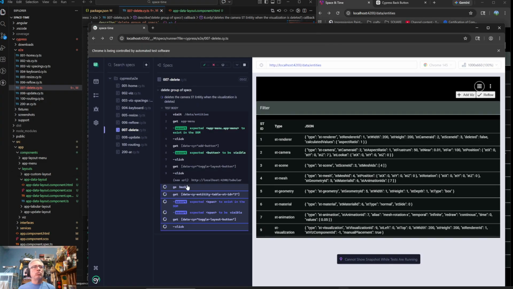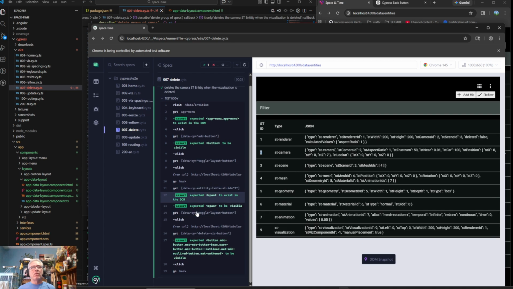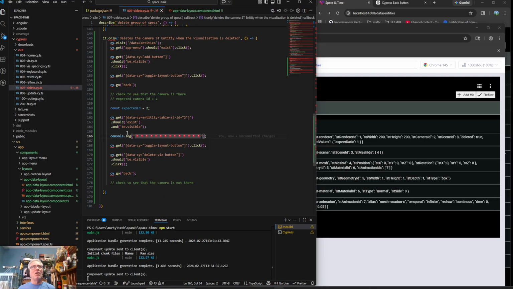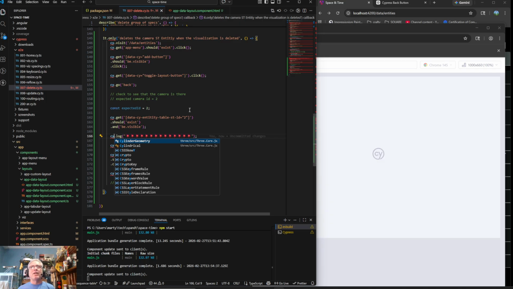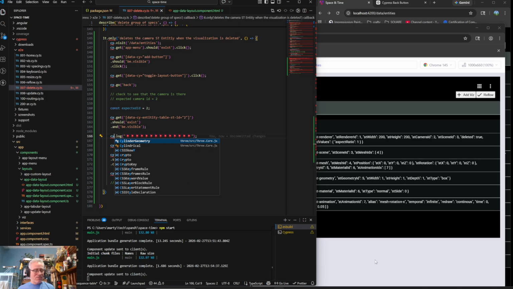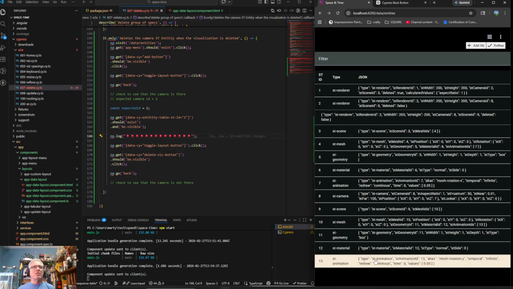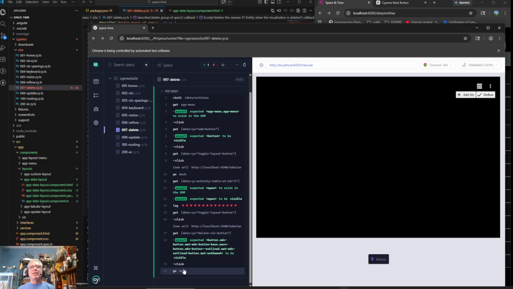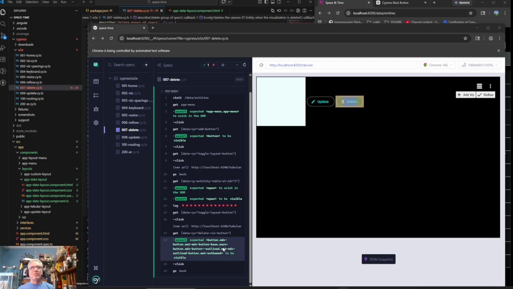So I don't see our console log. Oh, it wasn't console log. I think it's supposed to be cy.log, maybe? Let's try that. Console log is probably if we were to actually look in the console. Yeah, there it is. Expected span to be visible. And then there's our log. And now when we go back, all the way back, it should not be visible.